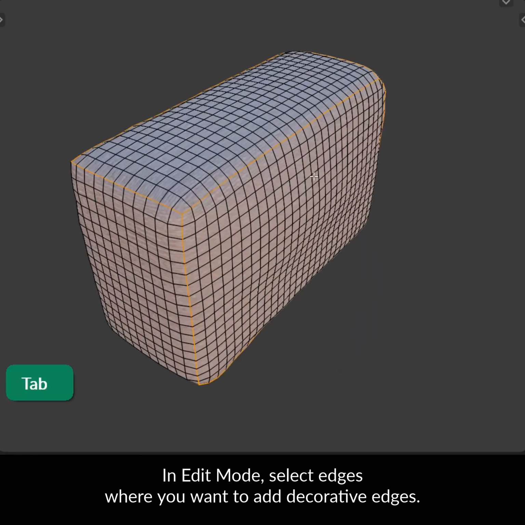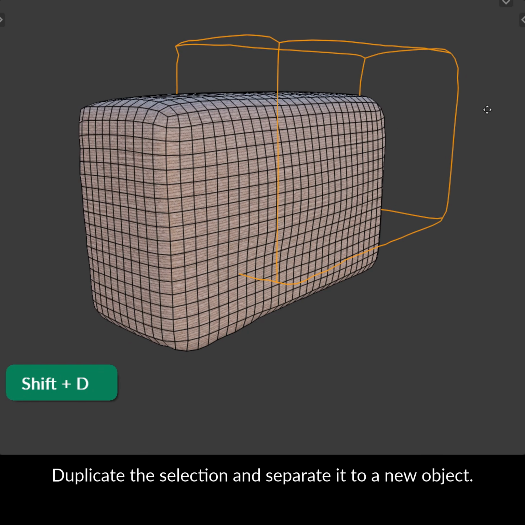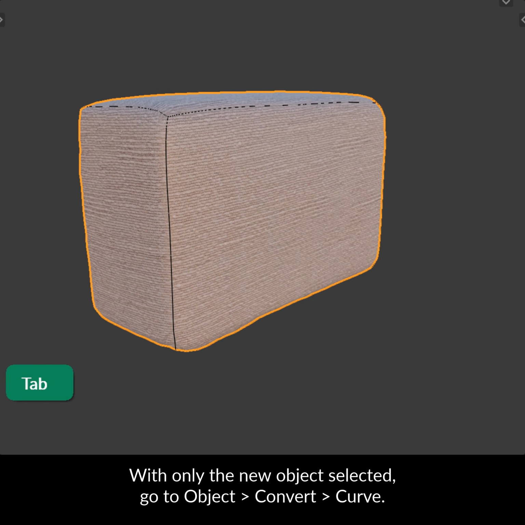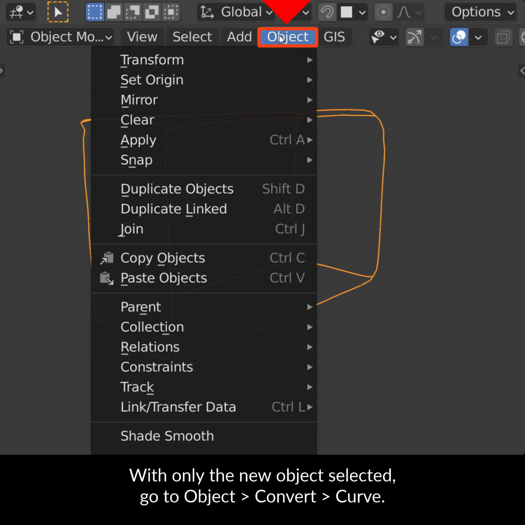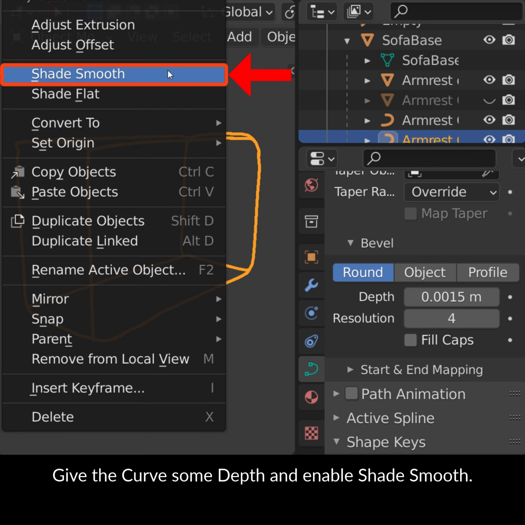In Edit mode, select the edges where you want to add decorative edges. Duplicate the selection and separate it to a new object. With only the new object selected, go to Object, Convert Curve. Give the curve some depth and enable Shade Smooth.